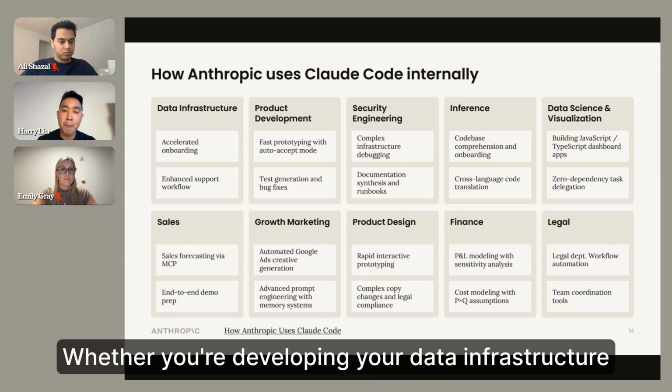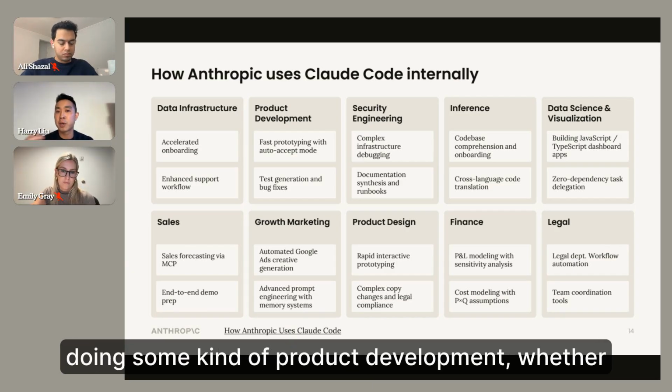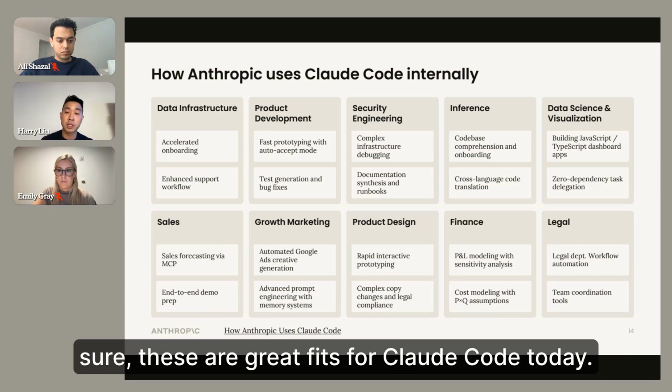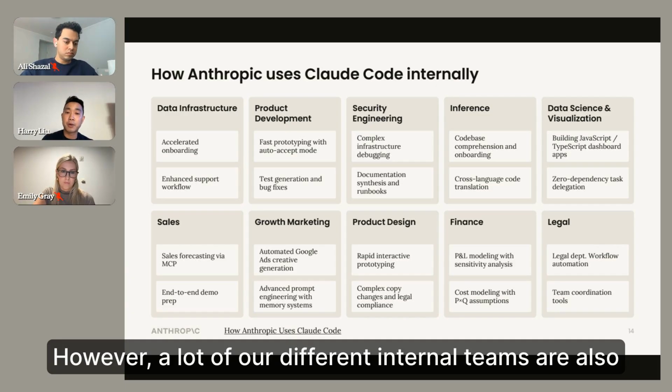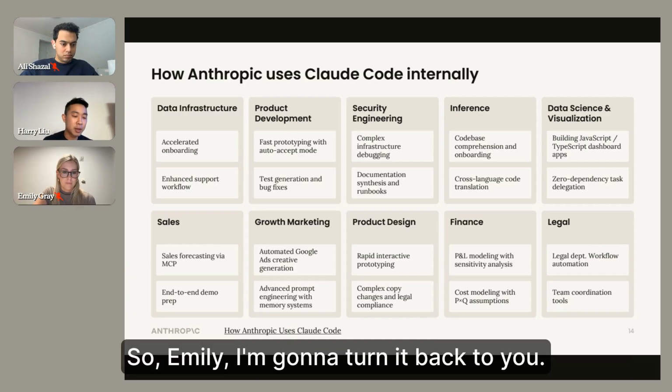Whether you're developing your data infrastructure pipeline with a support workflow, whether you're doing some kind of product development, whether you're doing security engineering or data science, for sure, these are great fits for Claude Code today. However, a lot of our different internal teams are also using Claude Code. So Emily, I'm going to turn it back to you.